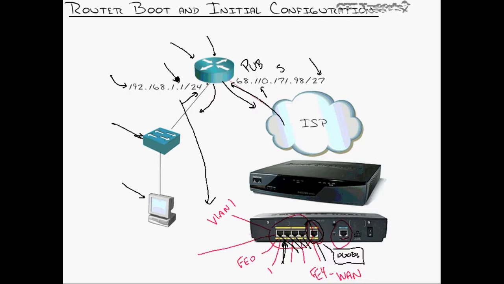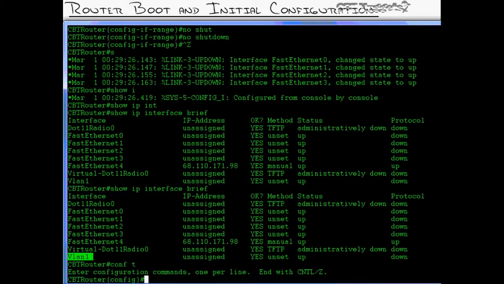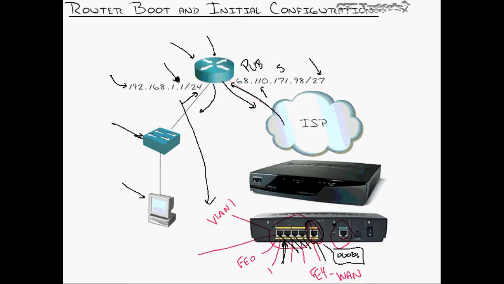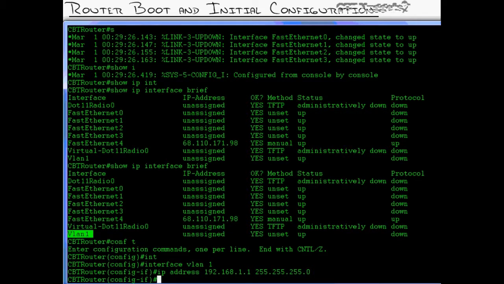Now, we need to use a crossover cable because those are now switch ports rather than router ports that are built into the switch. So those are all set up. Now, I need to go under the logical interface, Interface VLAN 1, and I'm going to give it the IP address 192.168.1.1/24 with 255.255.255.0 subnet mask. So now I've assigned the IP address to both the public and private interface.